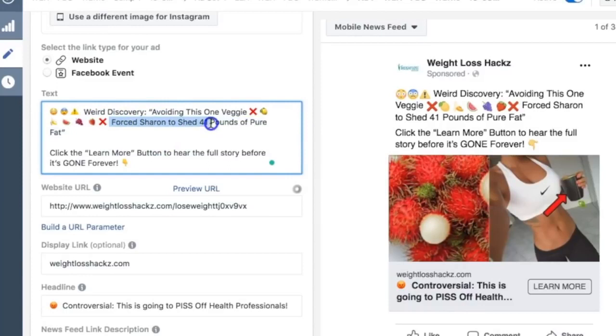So forced Sharon to shed 41 pounds of pure fat. They're going to be like, what? So that builds curiosity, guys. All right, let me explain this process, right? Image and headline is high click-through rate, right? You get people to stop, you get people to look at your offer. Next is the actual text. Once they read the text, you want something that builds curiosity and then a strong call to action. So this is curiosity, right? They can't answer this question themselves. If they can answer the question themselves, they're not going to click through on your ad.